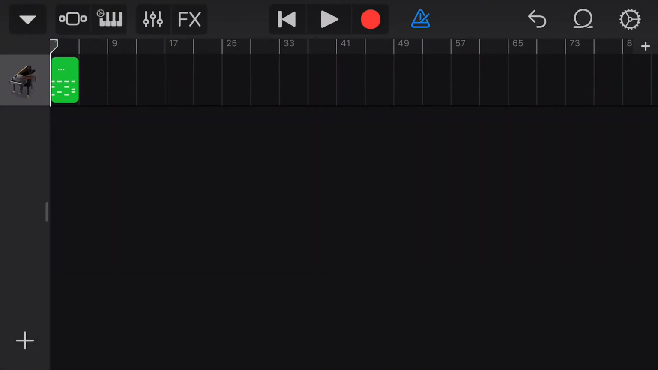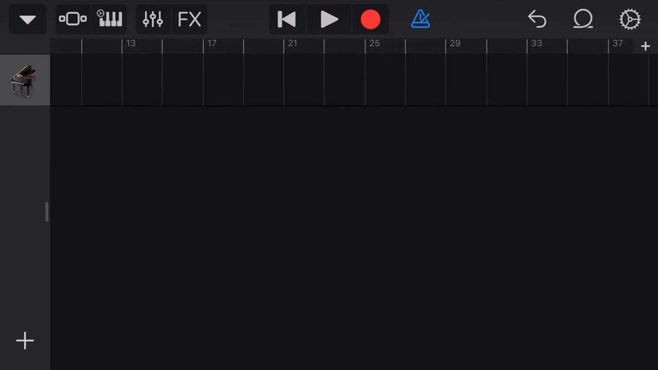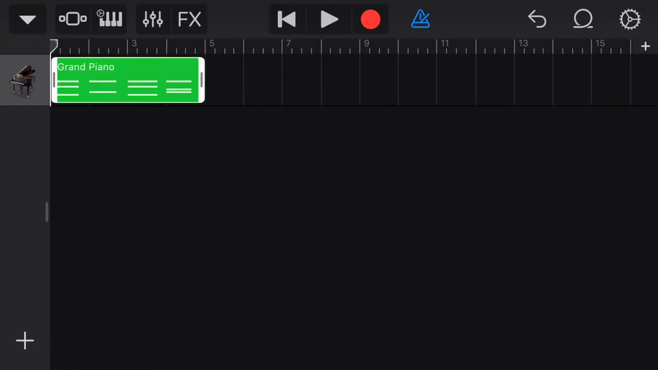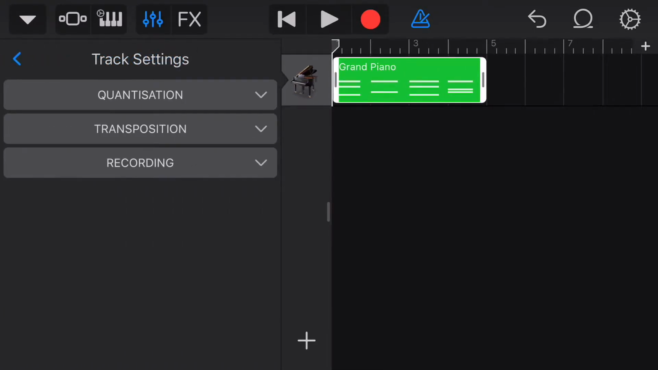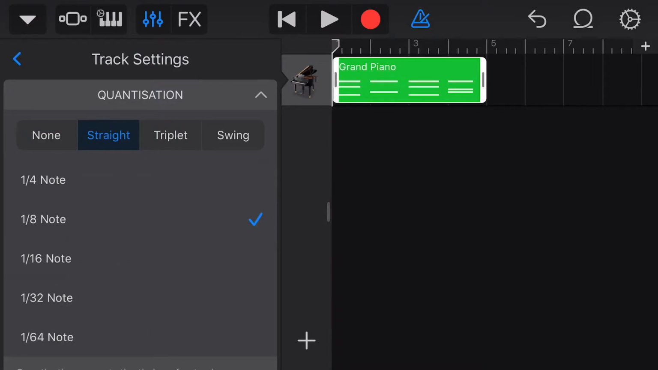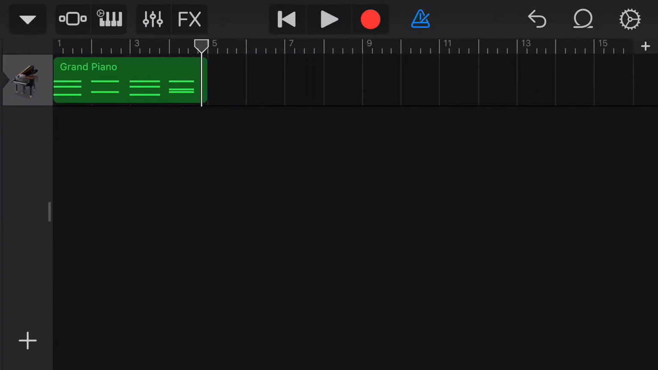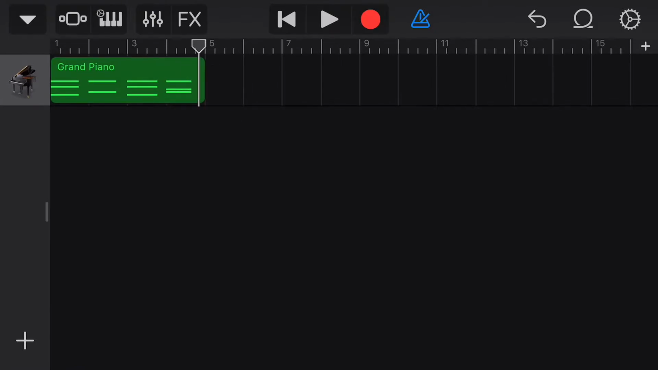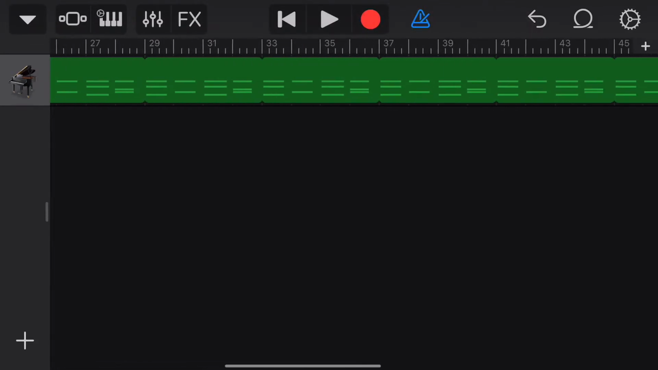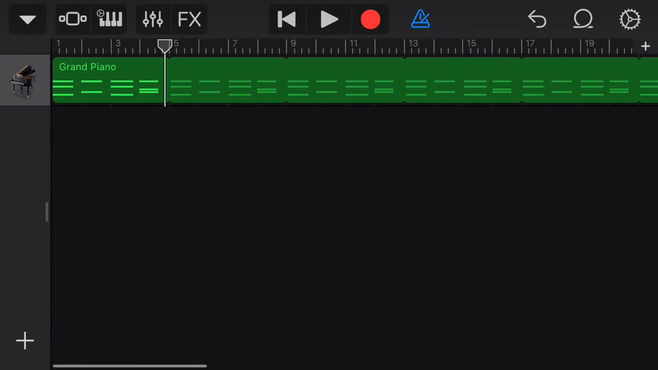So if we go back to the project again, we're now going to try and edit it and make sure it's complete in time. So, if you click the levels button next to FX, we can click track settings and quantization. This is going to make sure each of those notes is completely in time. If we go for an eighth, it's probably about appropriate. Okay, so that's sounding in time to me. So what we're going to do now is copy that and make that the basis of our piece. So if you click on what you've recorded and press loop, that's going to loop all the way to the end of our project there.